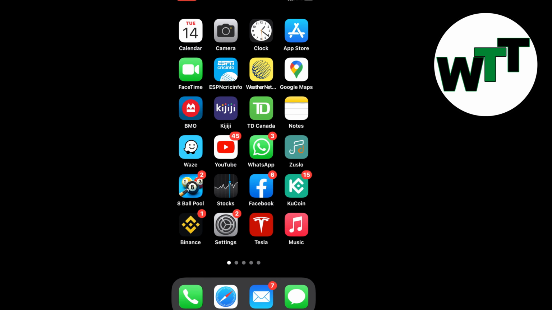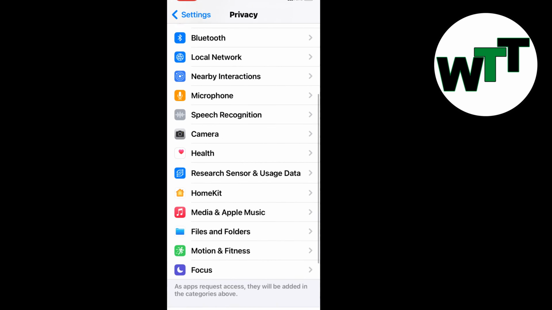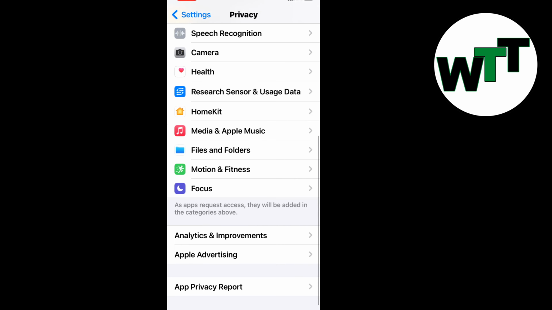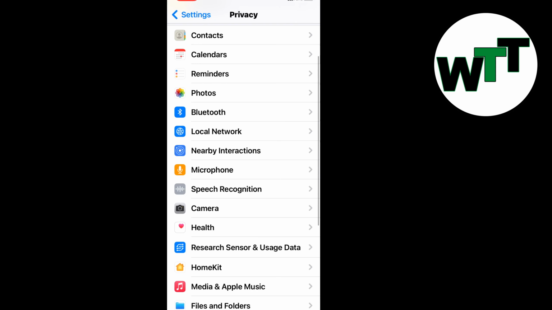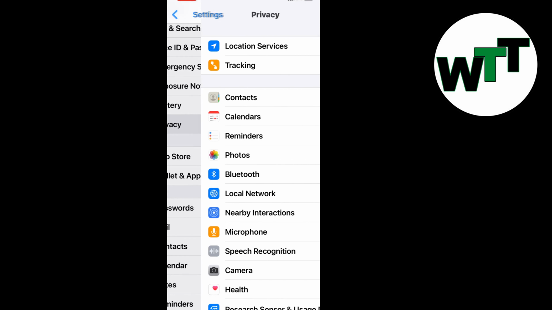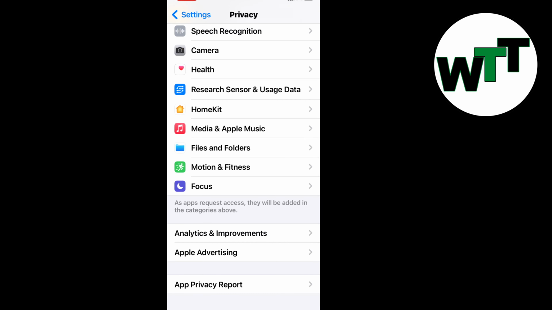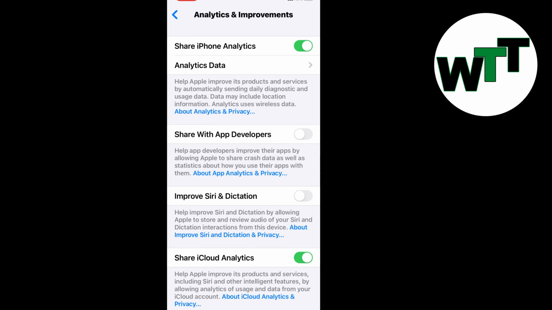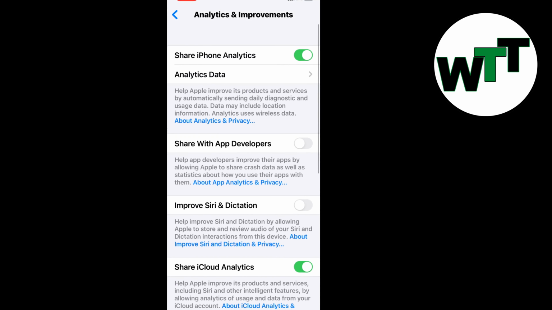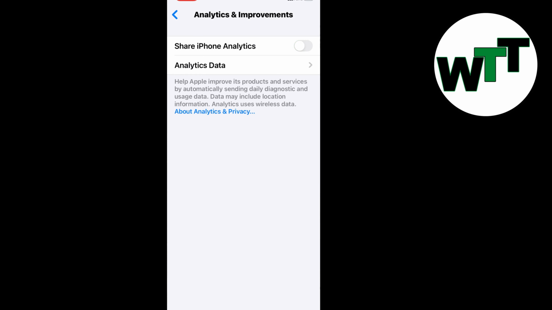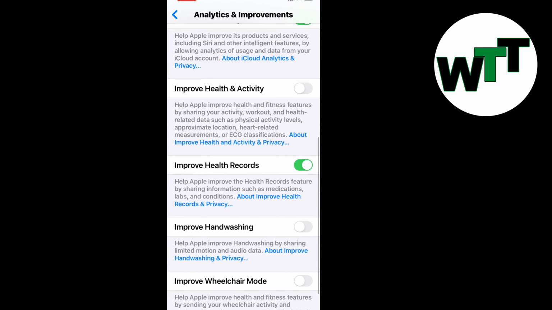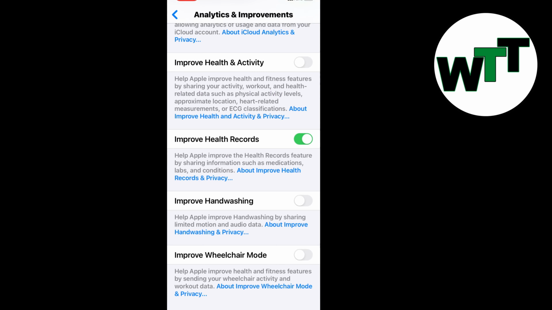And the next thing, so after this music app, the next thing I'll talk about a little bit is analytics and improvements. So if you go to settings again and you go to privacy, which is right here, and analytics and improvements, you want to make sure this is turned off. As you can see on the screen, once you turn it off, it closes all the options at the bottom, and you just want to keep it off. You don't need to keep this setting on.